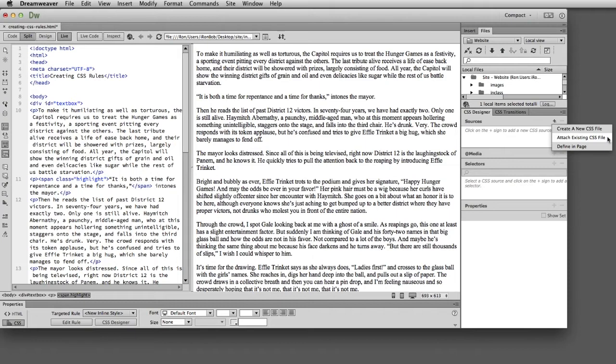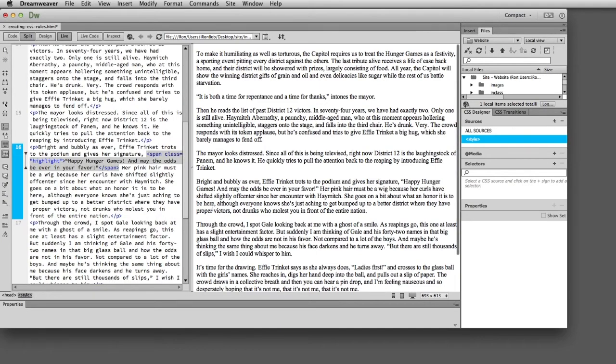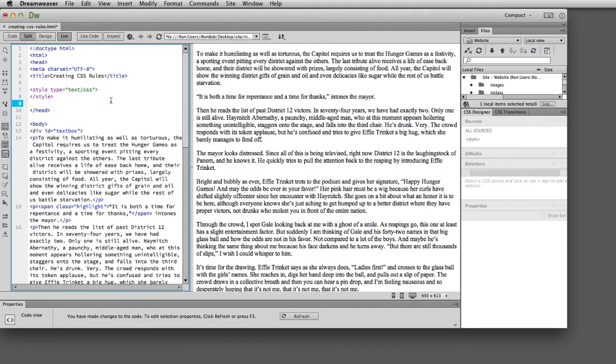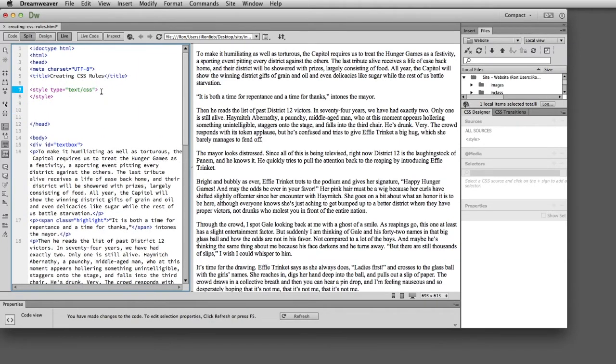I'm not going to do that here. I could create a new CSS file, which would be an external file. But I want to keep it internal. So I'm going to go down here to Define in Page. And you'll see when I do that, that it creates a style element inside the head of the code. And so let me add a little bit of space so it's a little easier for you to see what's going on here.